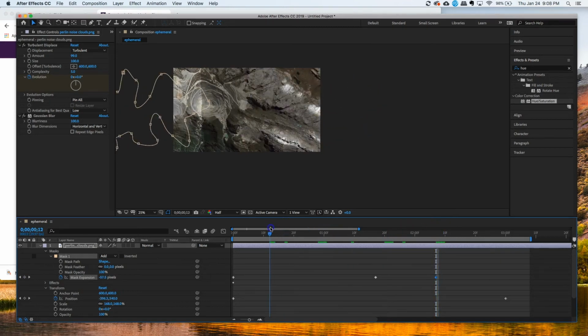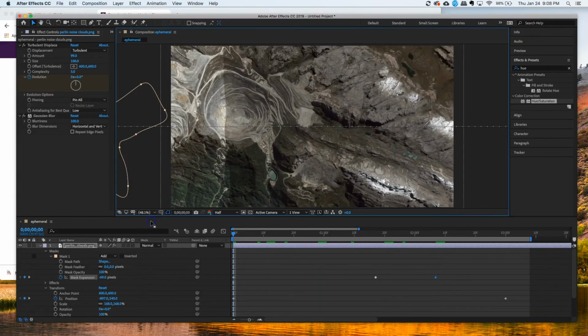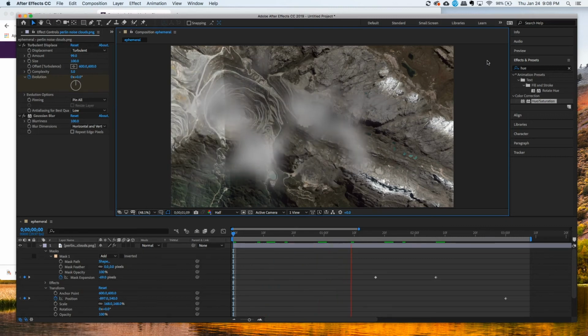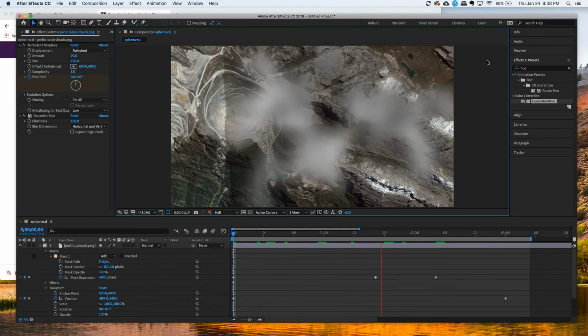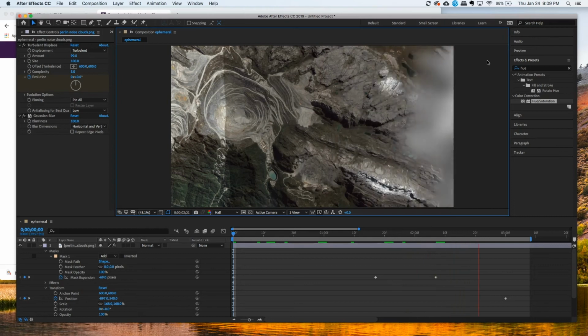And yeah, let's preview this and let's see how it looks. Hit this and hit play. So you can see the clouds are starting to build, they're getting more and more, and then towards the end here they really start to thicken up as they pass over.